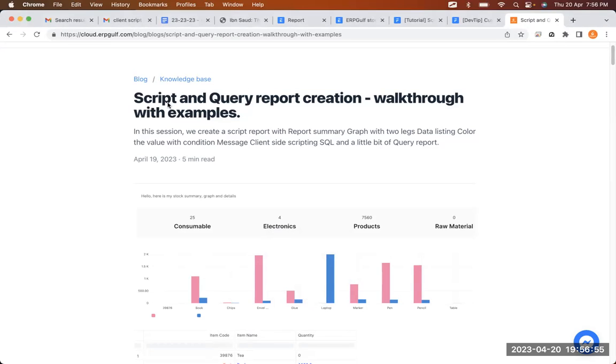So today we will have a walkthrough of script reporting and a little bit of query reporting, because it's not that complicated. Script report is the main focus today. There is a lot of documentation, posts and forums, but there is no clear instruction on how to create a script report. So we thought we would have a walkthrough, as usual.